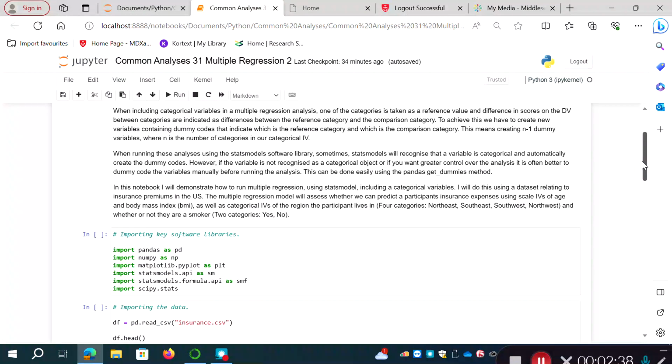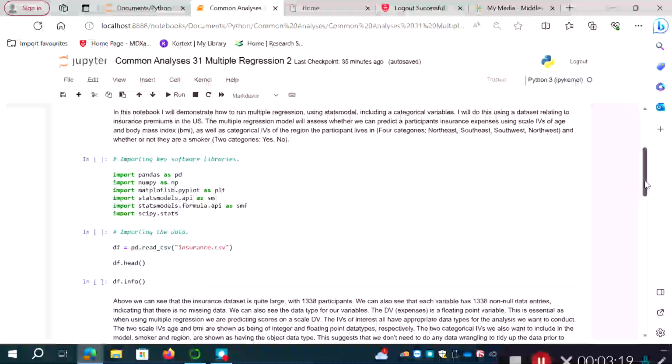The multiple regression model that we'll fit will assess whether we can predict a participant's insurance expenses using scale independent variables of age and body mass index, or BMI, as well as categorical independent variables of the region of the US that the participant lives in, which contains 4 categories: northeast, southeast, southwest, northwest, and whether or not they're a smoker, which contains 2 categories, yes or no. So 2 categorical variables and 2 scale independent variables in the model to predict insurance premiums, essentially insurance costs.